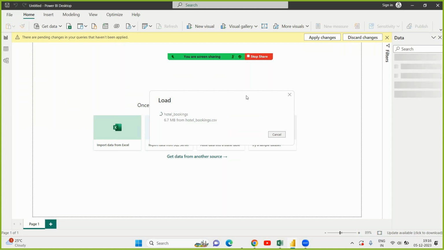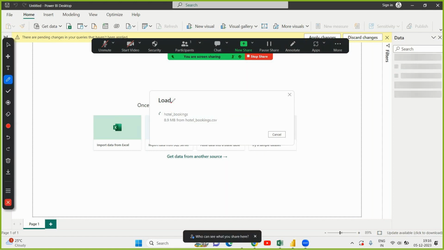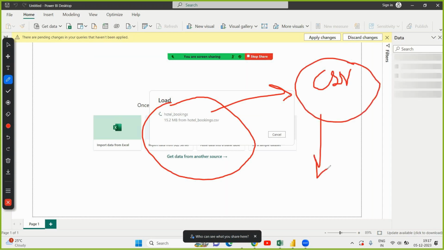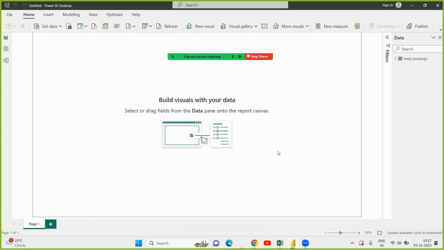I'm showing you the data loading here. Data is loading. I'm importing this CSV file, a comma separated file. People will understand it later, because if I tell it now you'll be confused about the difference between Excel and CSV. There is no difference, just comma separation is there, that's it. I have imported the file.